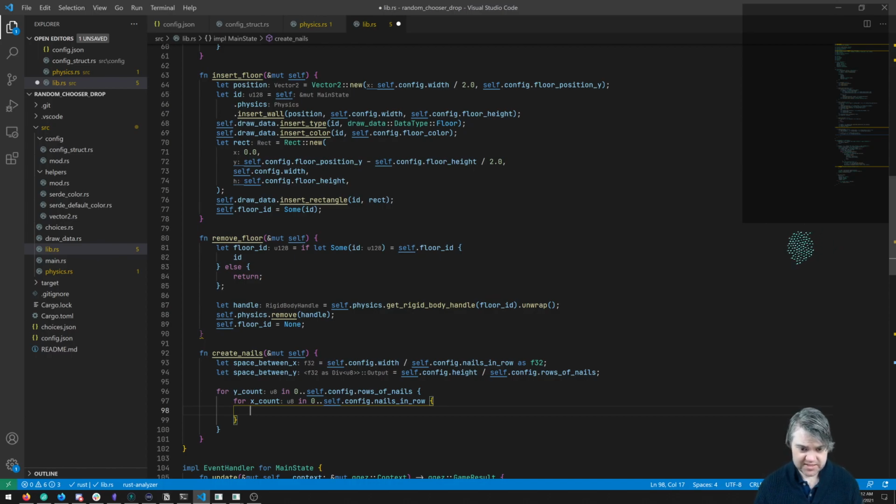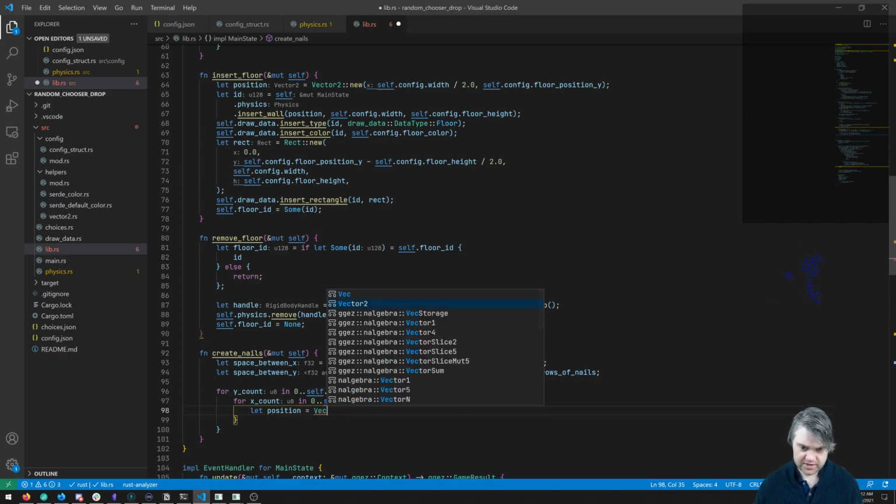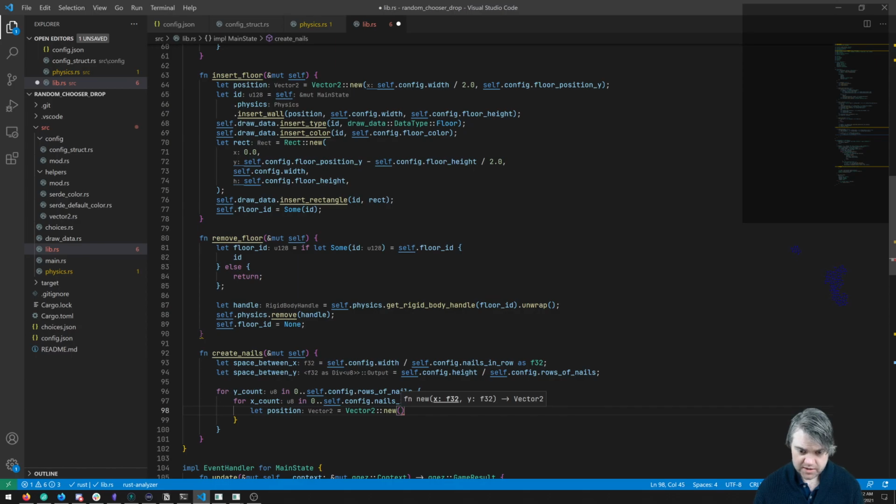So that means it's time for us to create the position, so that our position is going to equal to our vector2 new for the x.